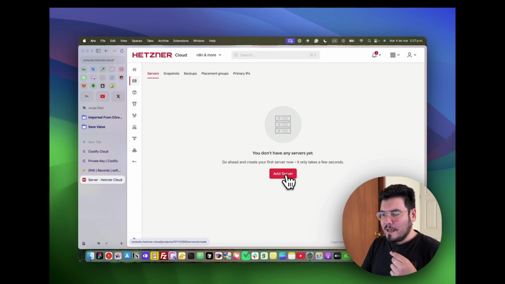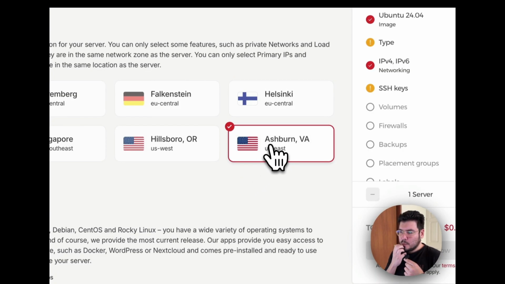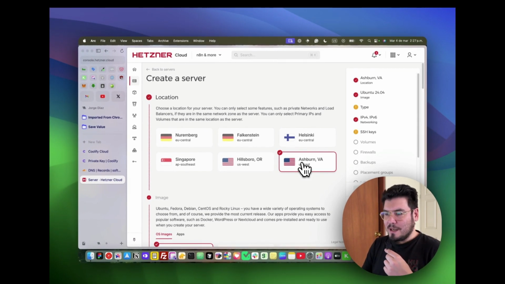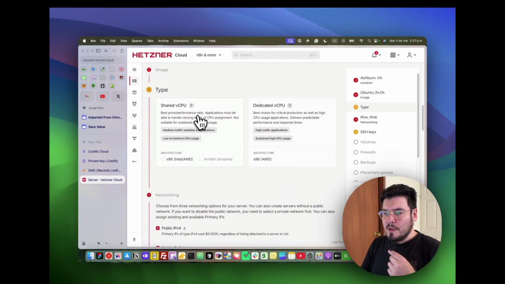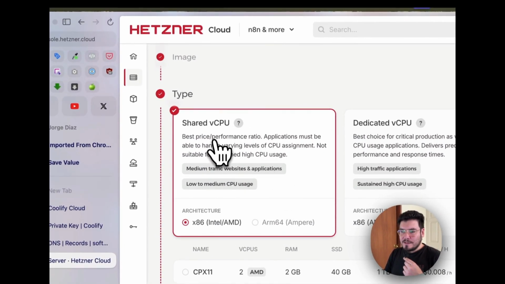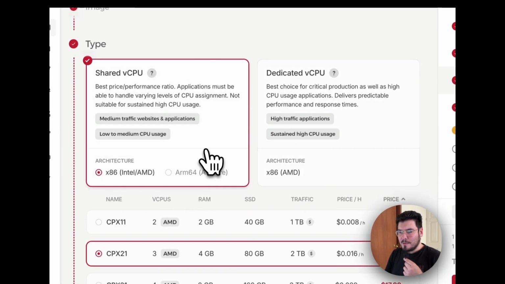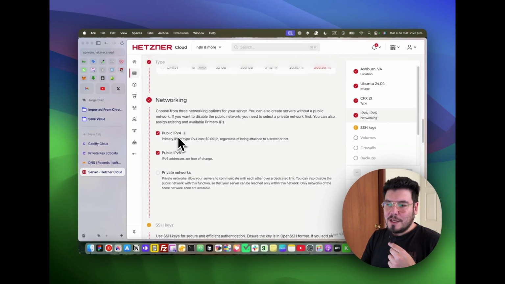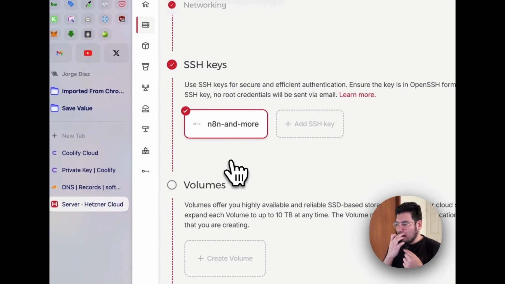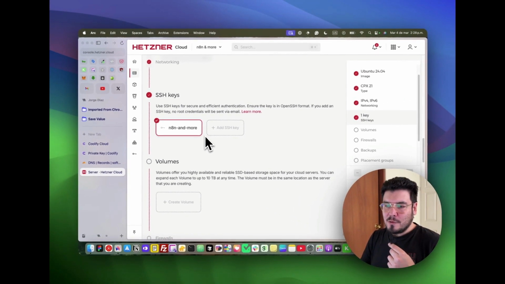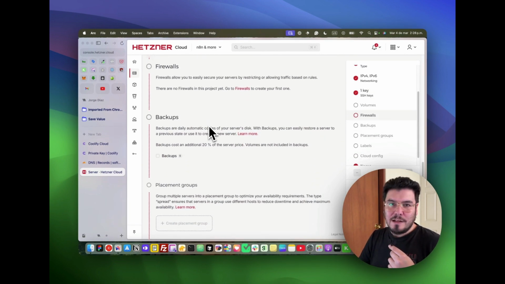Then I click here on Add Server. I'm going to use the server in the United States so that, well, it's closer to where I am right now, which is Mexico. And I'm going to use Ubuntu, and I'm going to use a shared CPU to make it more affordable. Because if I go with dedicated, it's a little more expensive. We want to keep this IPv4. IPv6, it's fine like that. And we select this SSH key that we just created with Coolify. And well, that's it. Just give Coolify access so it can install n8n easily on the server.